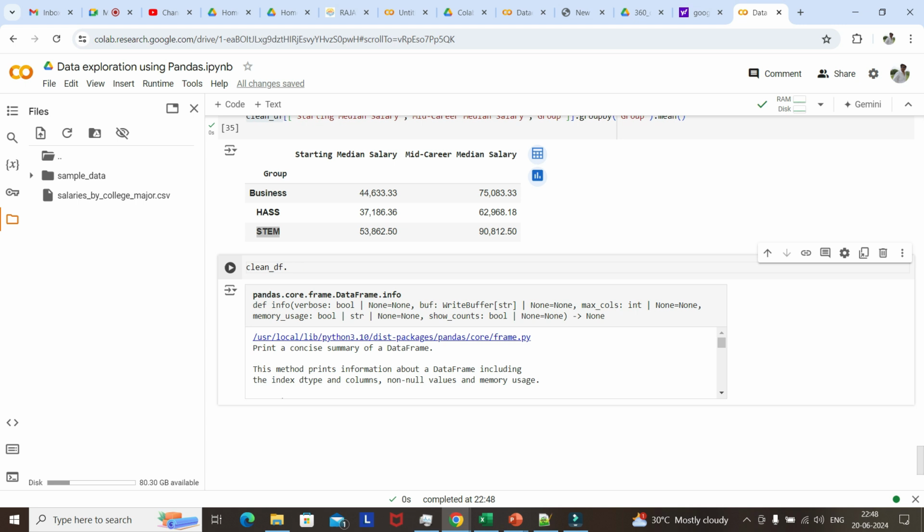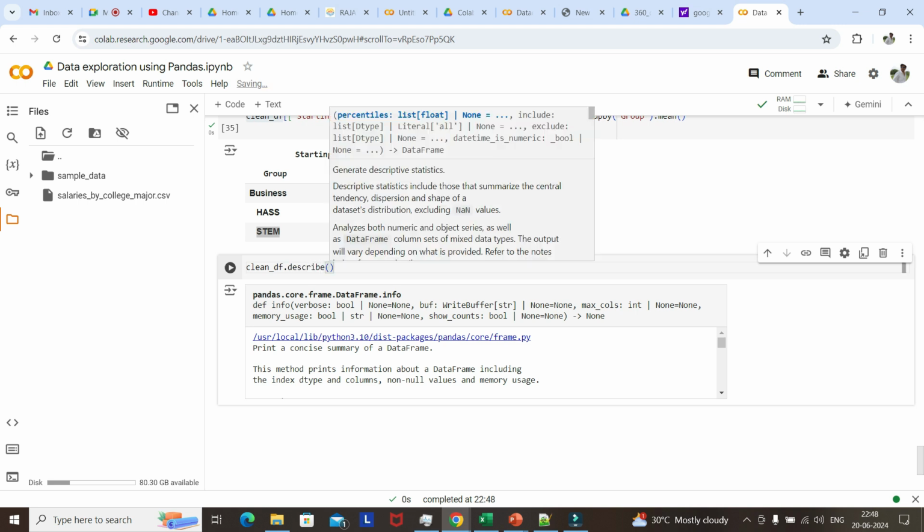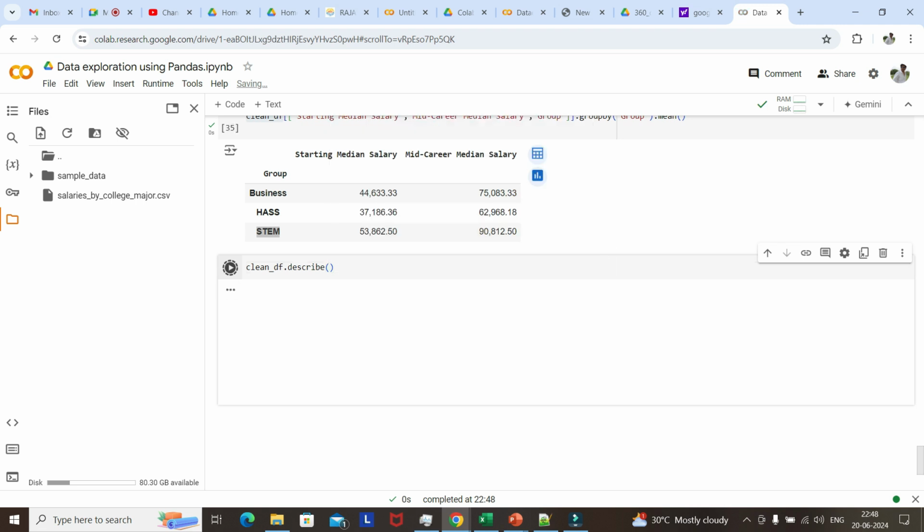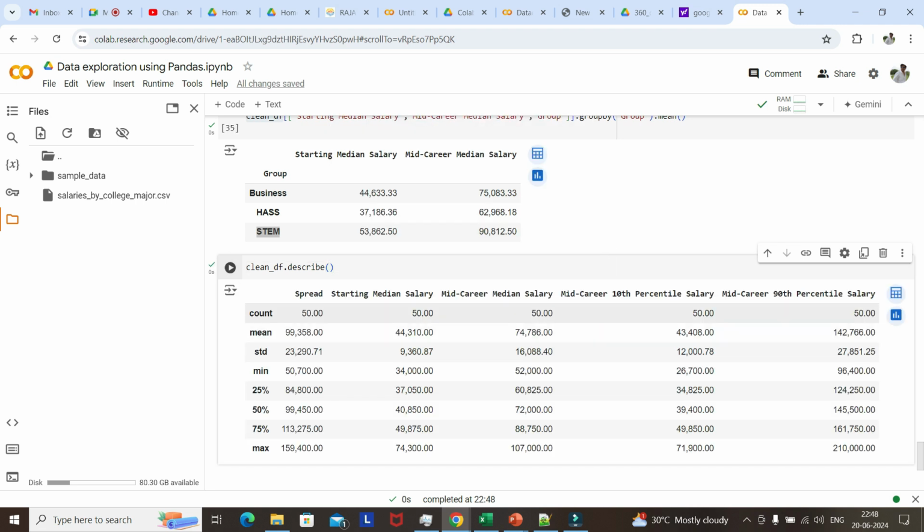So here, if you see, it is giving for all the columns the count, mean, and standard deviation. This is statistical information. What is the count? 50. What is the mean of all the spreads? What is the mean of all starting salary? What is the minimum value? What is the maximum value? We have already seen this before.